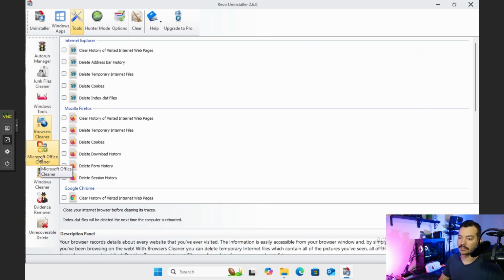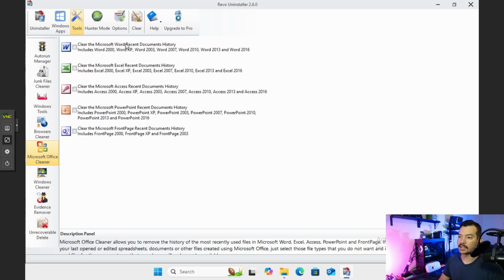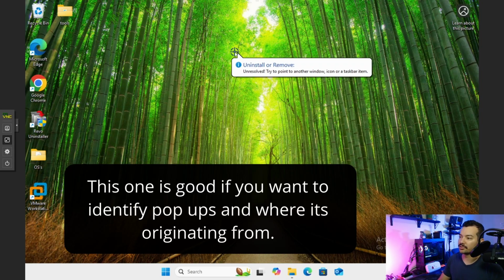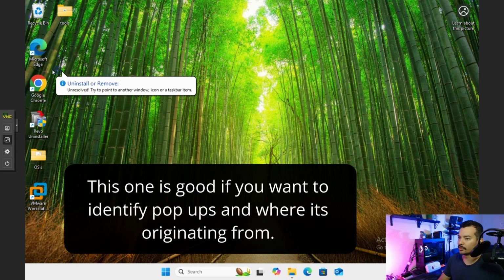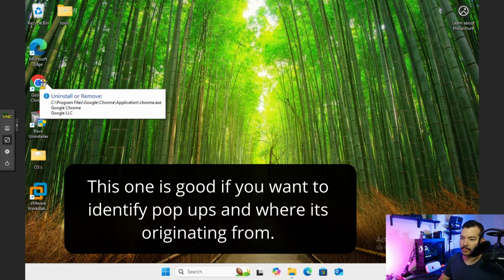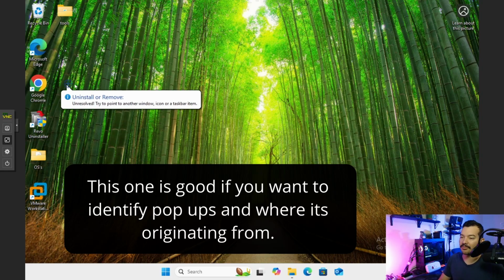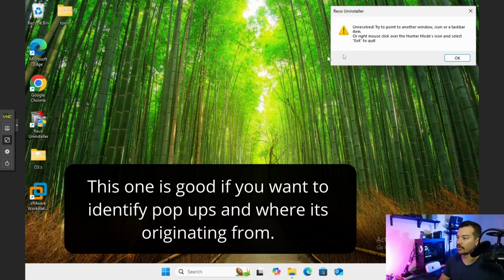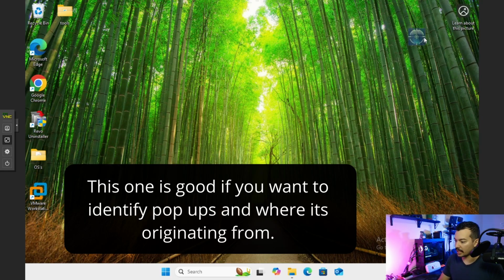Browser cleaners, if you want to check something out here, clear some stuff from these different Office apps. Let's see, hunter mode. Okay, this is the hunter mode. As you see, I'm moving it and it says uninstall or remove programs. So if it finds the program that you want to remove, I guess it does a complete removal. So I guess we'll exit out of that one.